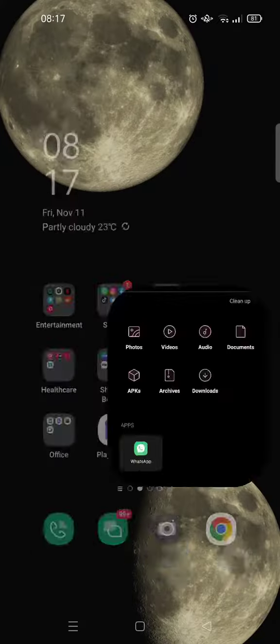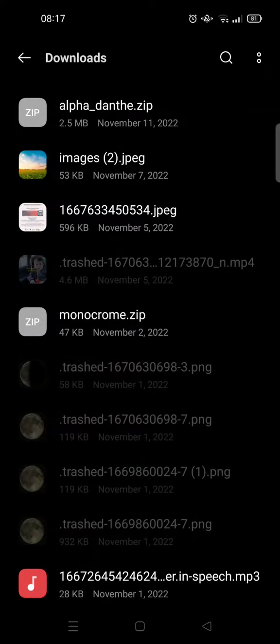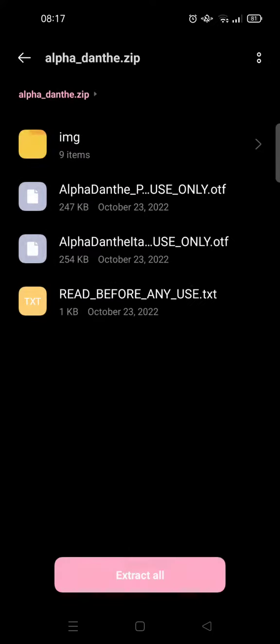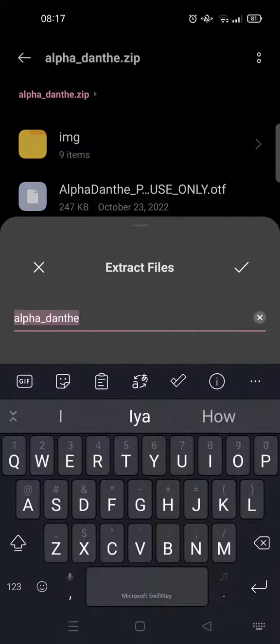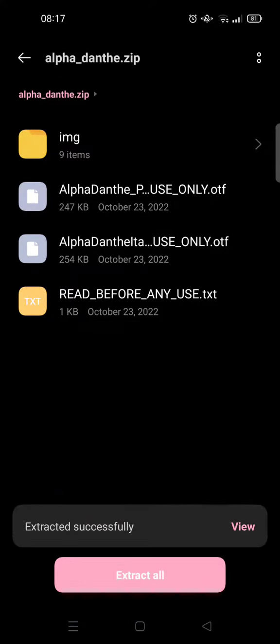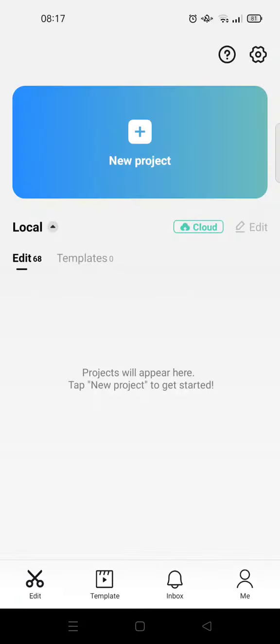I'm going to see it on my file manager. So you need to extract it first. Okay, so here the Alpha Dante, I'm going to extract the file. Okay, so it's now extracted, and now you need to go to CapCut and add it to your CapCut.